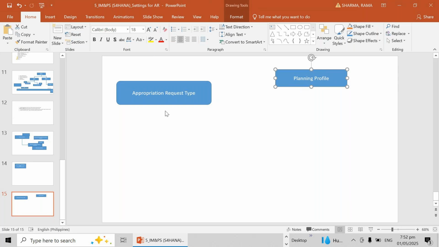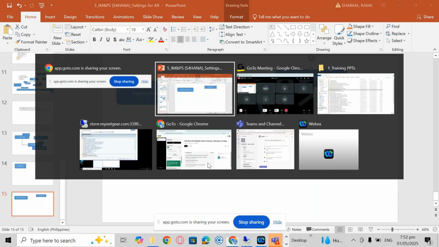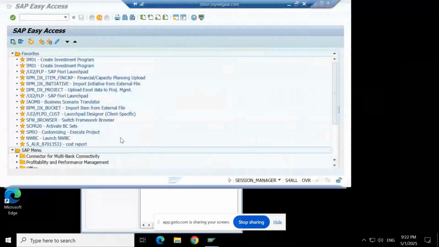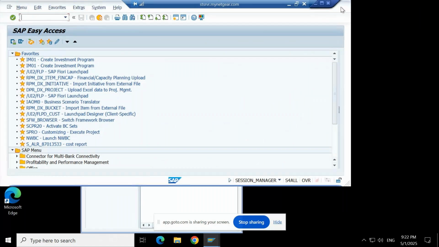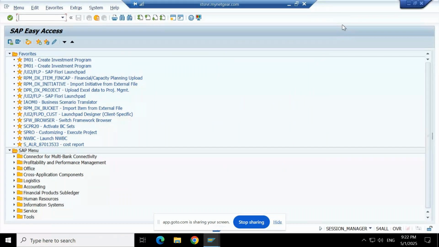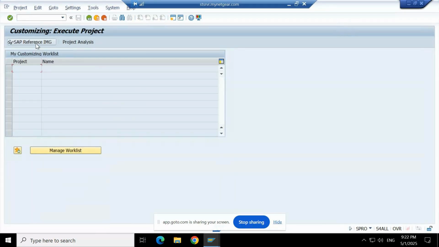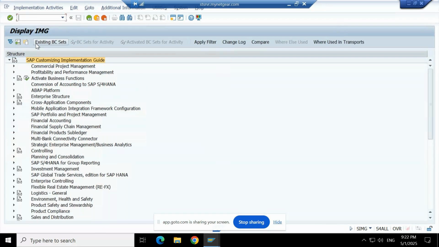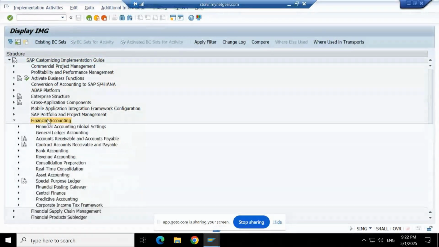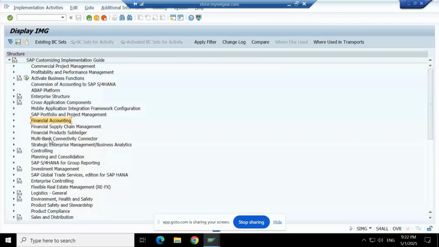Let us see how we can define all these values in the system. Apart from that, we have some table maintenance, a list of fields where we select values like investment type and so on. Let me go through the configuration. Go to SPRO here. Go to investment management.